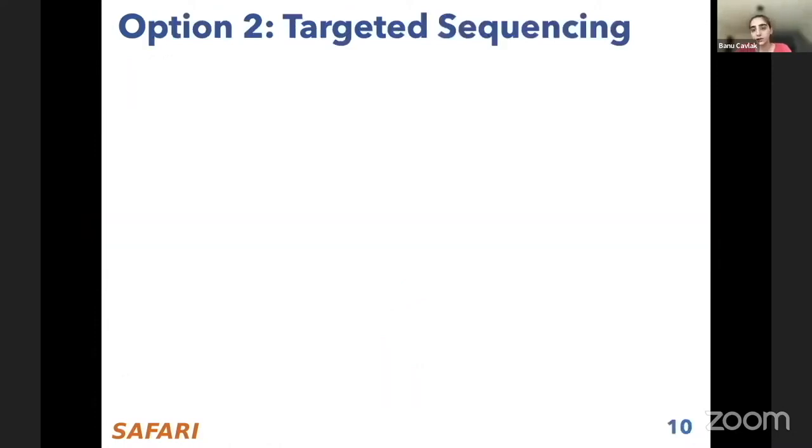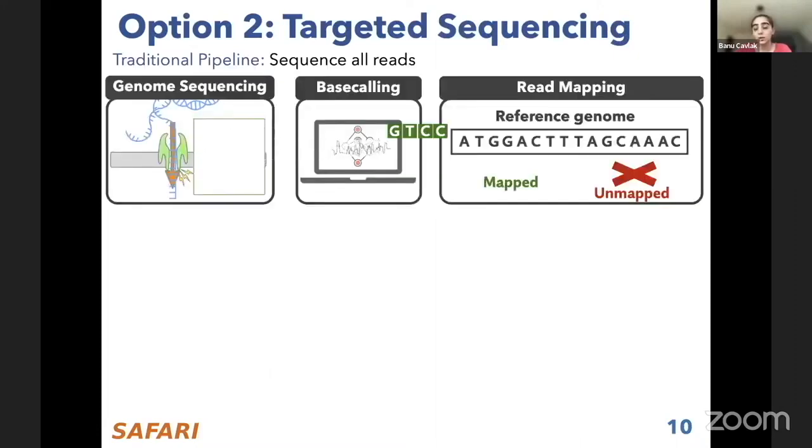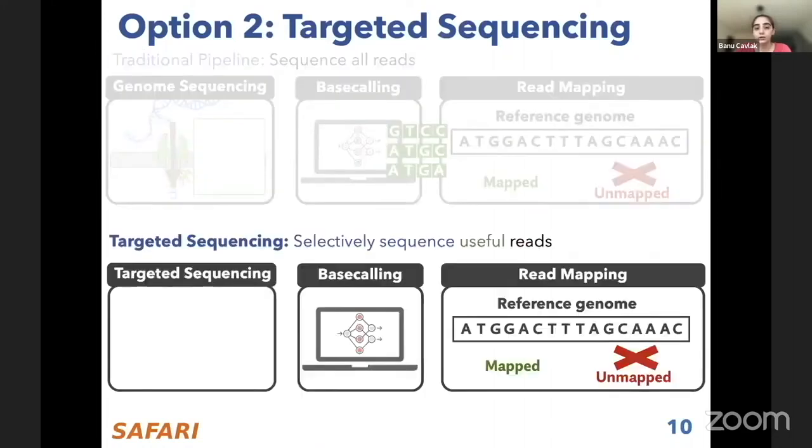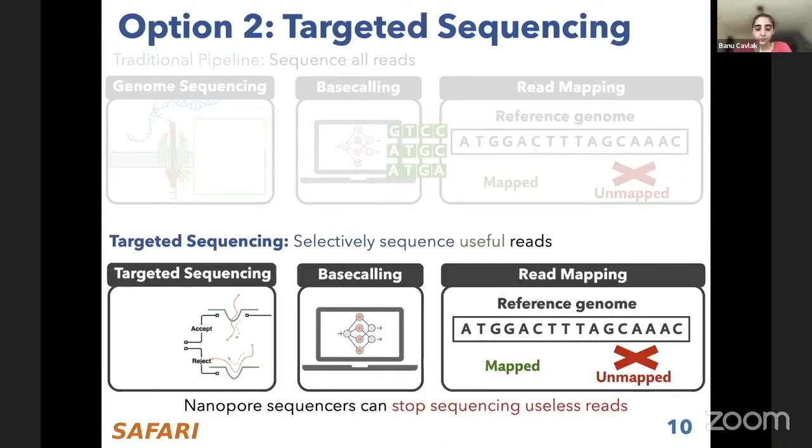One option is targeted sequencing or adaptive sampling, as John presented, which is in contrast to the traditional pipeline where we sequence all reads and base call all of them. In targeted sequencing, we selectively sequence only the useful reads. For this, we add a step in the sequencing part where we identify if the read is going to be useful, and if it's not, the nanopore sequencers can stop the sequencing of the useless reads by rejecting them from the pore. As you can see, the rejected ones are stopped and the accepted ones are fully sequenced and then sent to the base calling step.